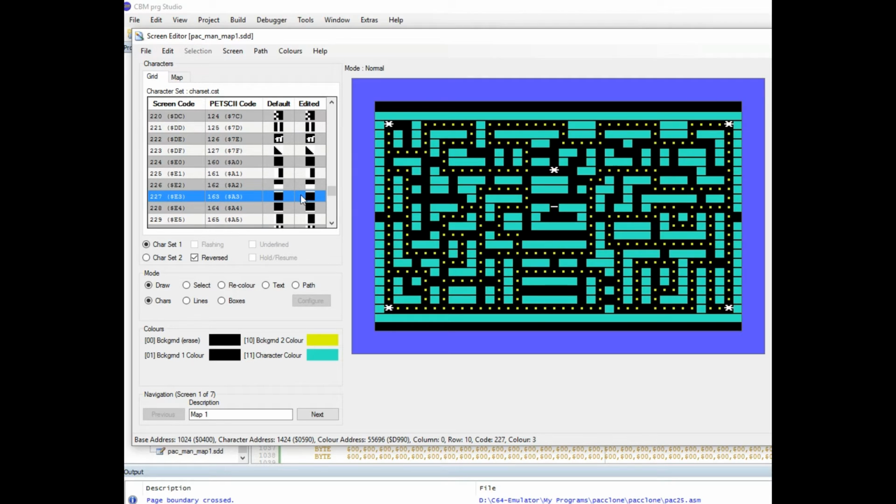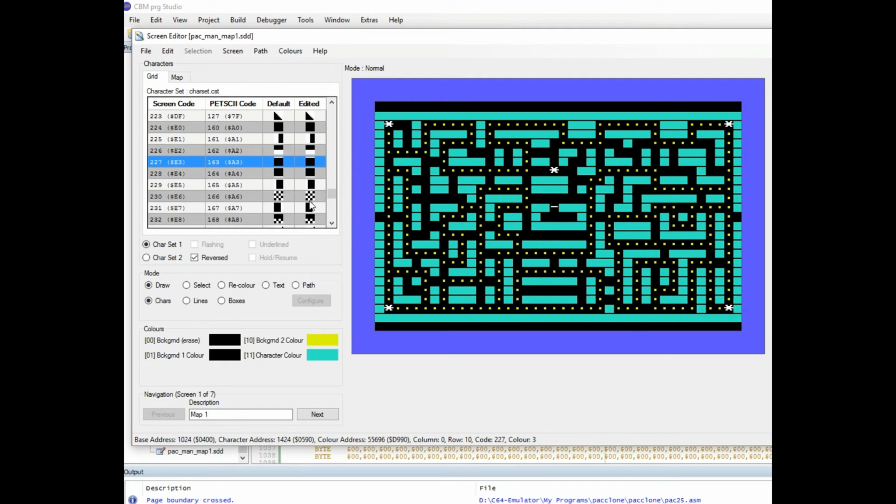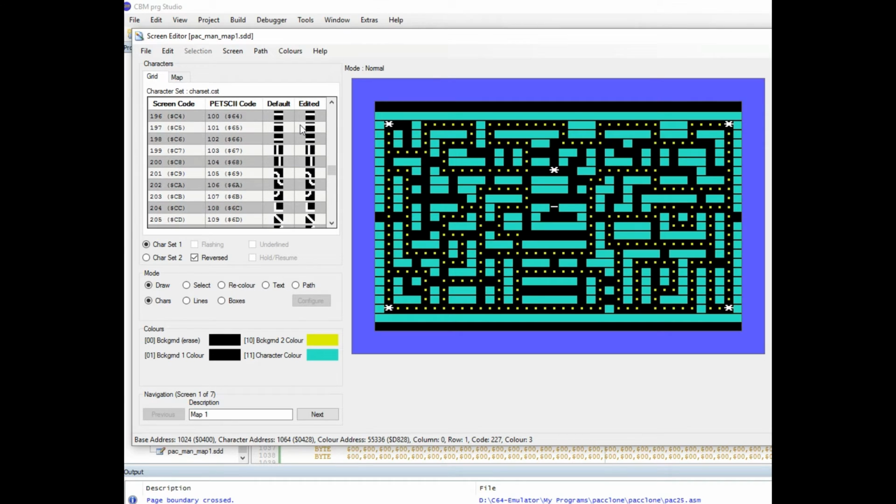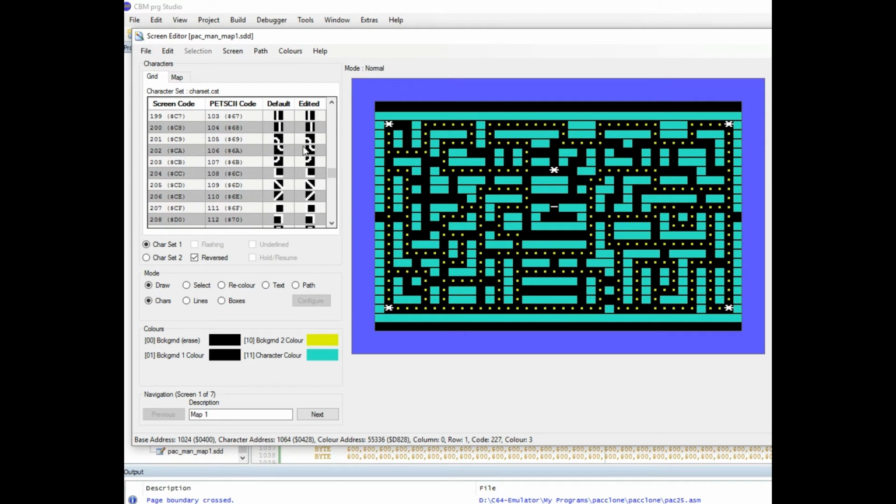I wish there was a way where I could just up and down arrow through all the characters and see what they all look like. Because I literally would do that. I would just go through all of them and see what they look like. But I kind of like this one the best. It's my favorite right now.